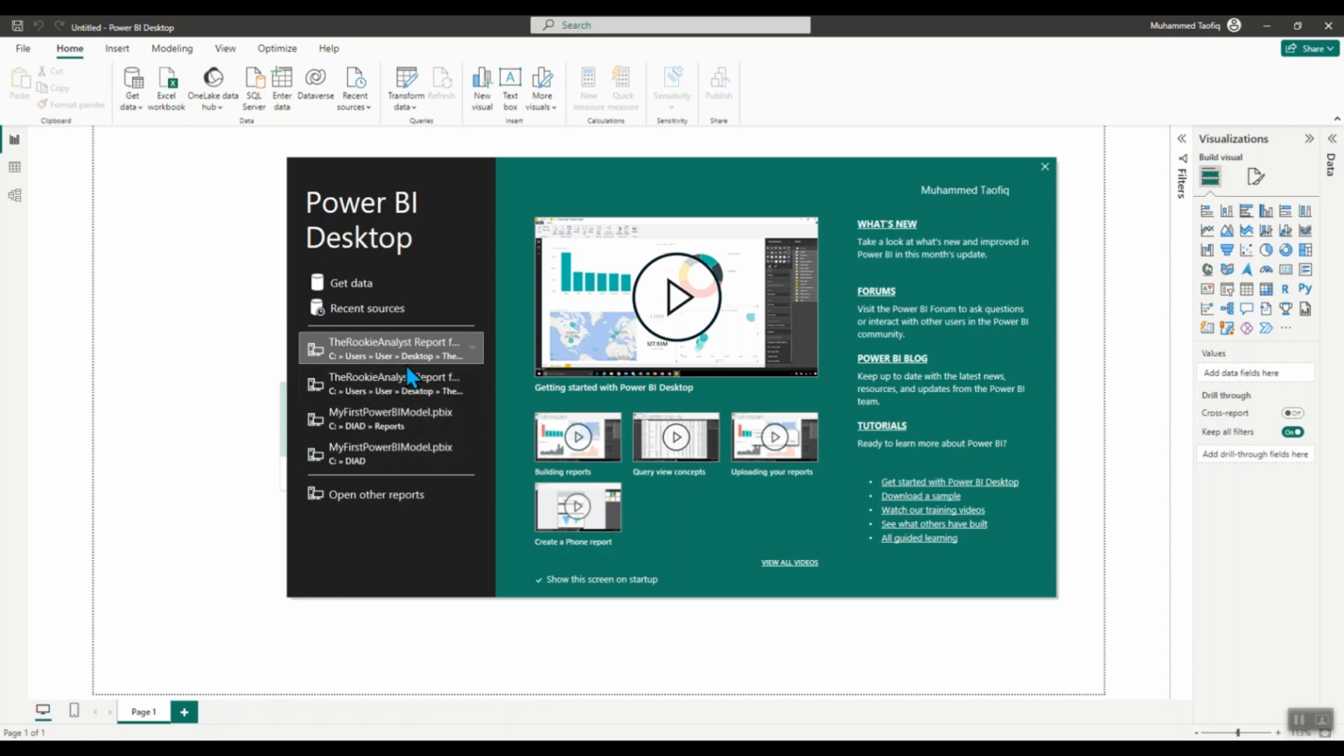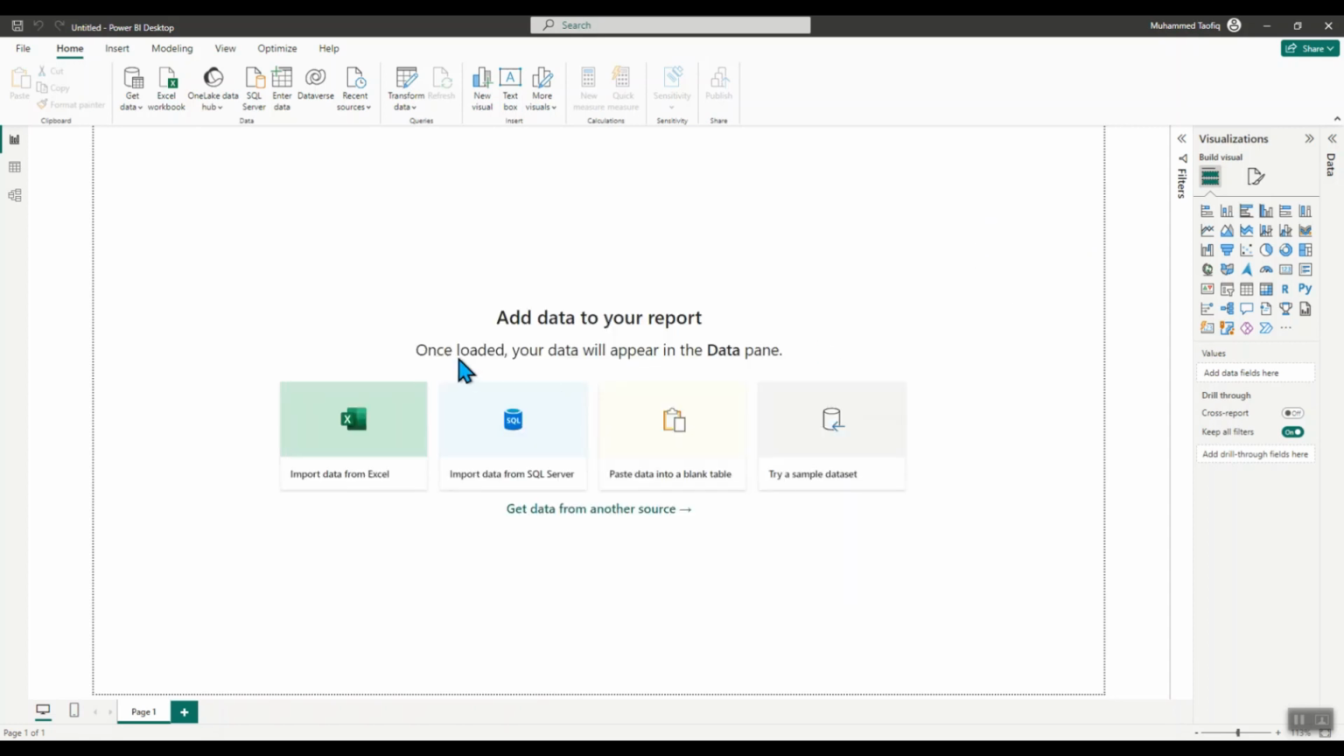As you can see here, we have some data we've already connected to in the past for the Rookie Analyst course, cohort 1. At the same time, you can open other reports from here. But we are not interested in this, so you just close it. When you close this, you have the real Power BI interface.